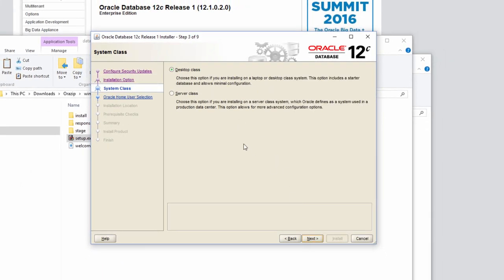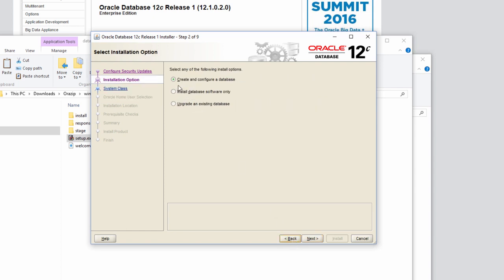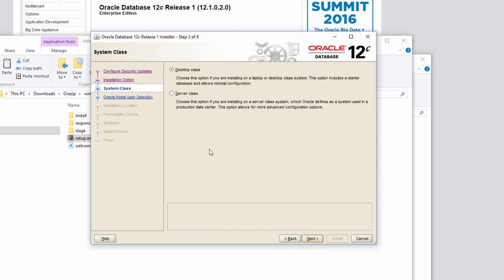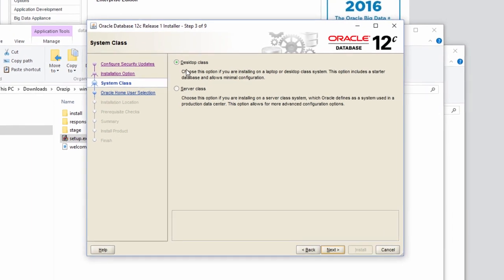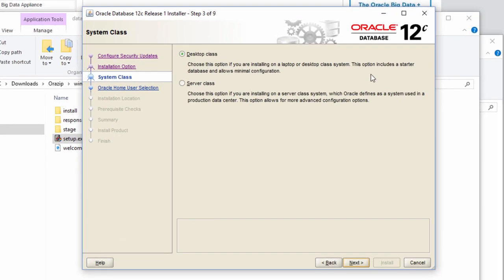Click next. Let me go back, and I have chosen create and configure a database, meaning that I want to install the database software as well as I want to create a database. Click next. In this screen we are presented with two options: do we want to choose desktop class configuration parameters or server class configuration parameters. Since this is for educational purpose and I'm installing Oracle in a Windows desktop, I'm going to choose desktop class.